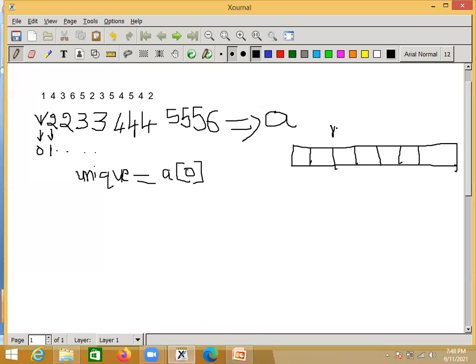Assume this is called the result array. The array name is result. So this is at 0, this is 1, this is 2, this is 3. To keep track of these locations for this array, we need to declare one more variable. Say, for example, J is keeping track of the second array indices. The first array indexes will be tracked by some other variable, say, for example, I. You can take different variables.